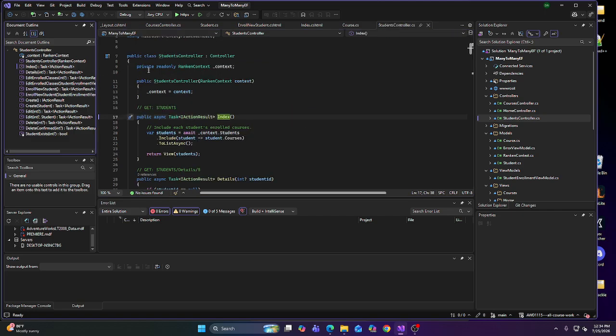So if we jump up to the student controller here, or the Index section, this is another important concept right here. This var student includes student course. So normally Entity Framework only loads student information. By calling Include, it also loads the related courses. Without Include, I wouldn't be able to display each student's enrolled classes on the page.